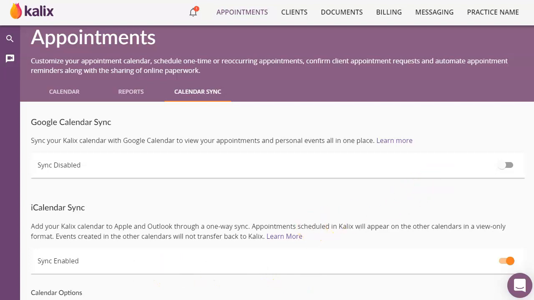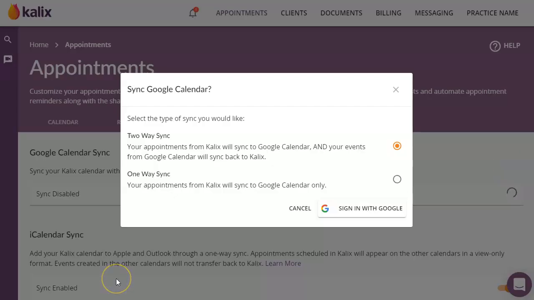The Google Calendar sync has two different options. First, a one-way sync, which will sync your appointments from Kalix to Google Calendar only. Second, a two-way sync, where your appointments from Kalix will sync to Google Calendar and your events from Google Calendar will sync back to Kalix.